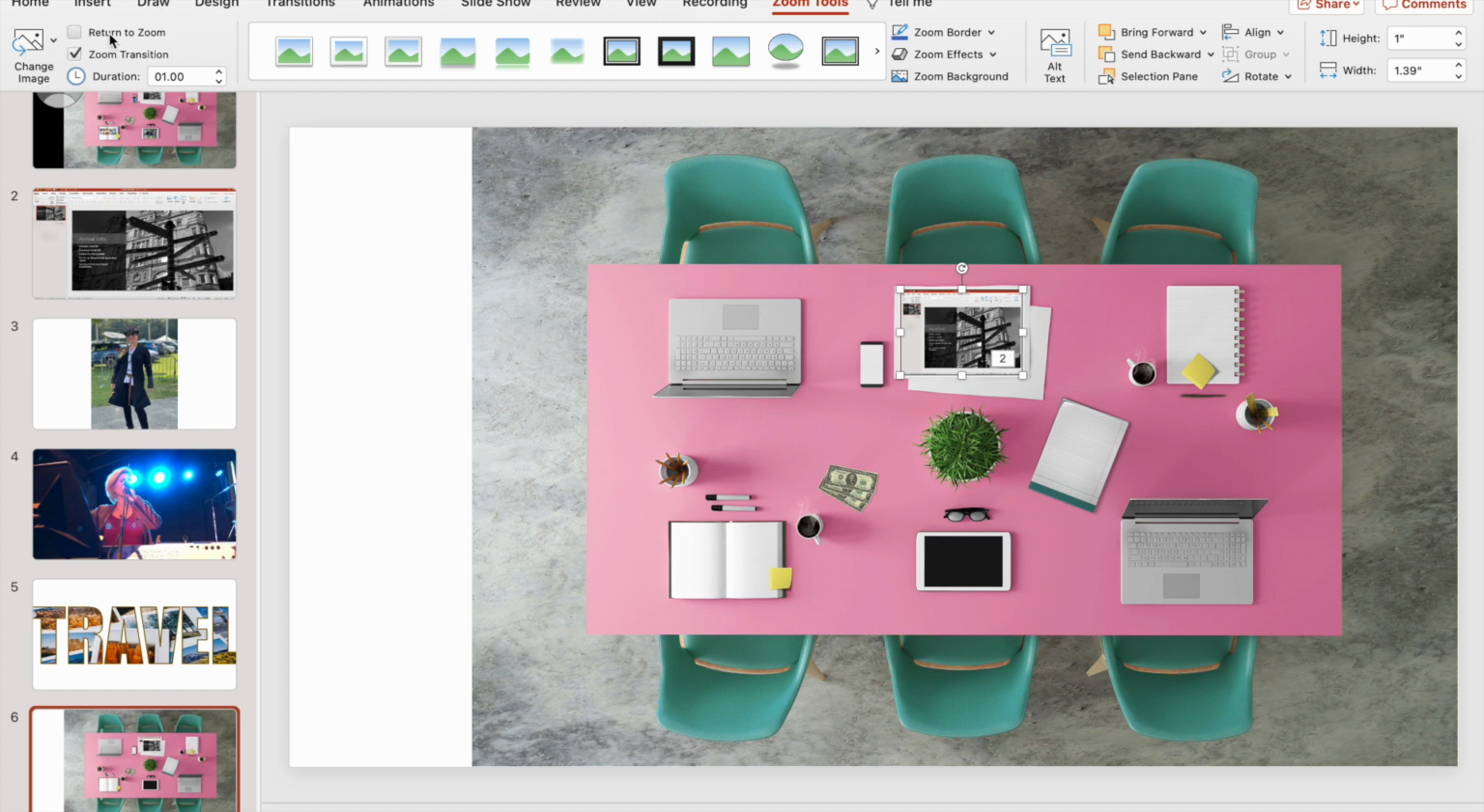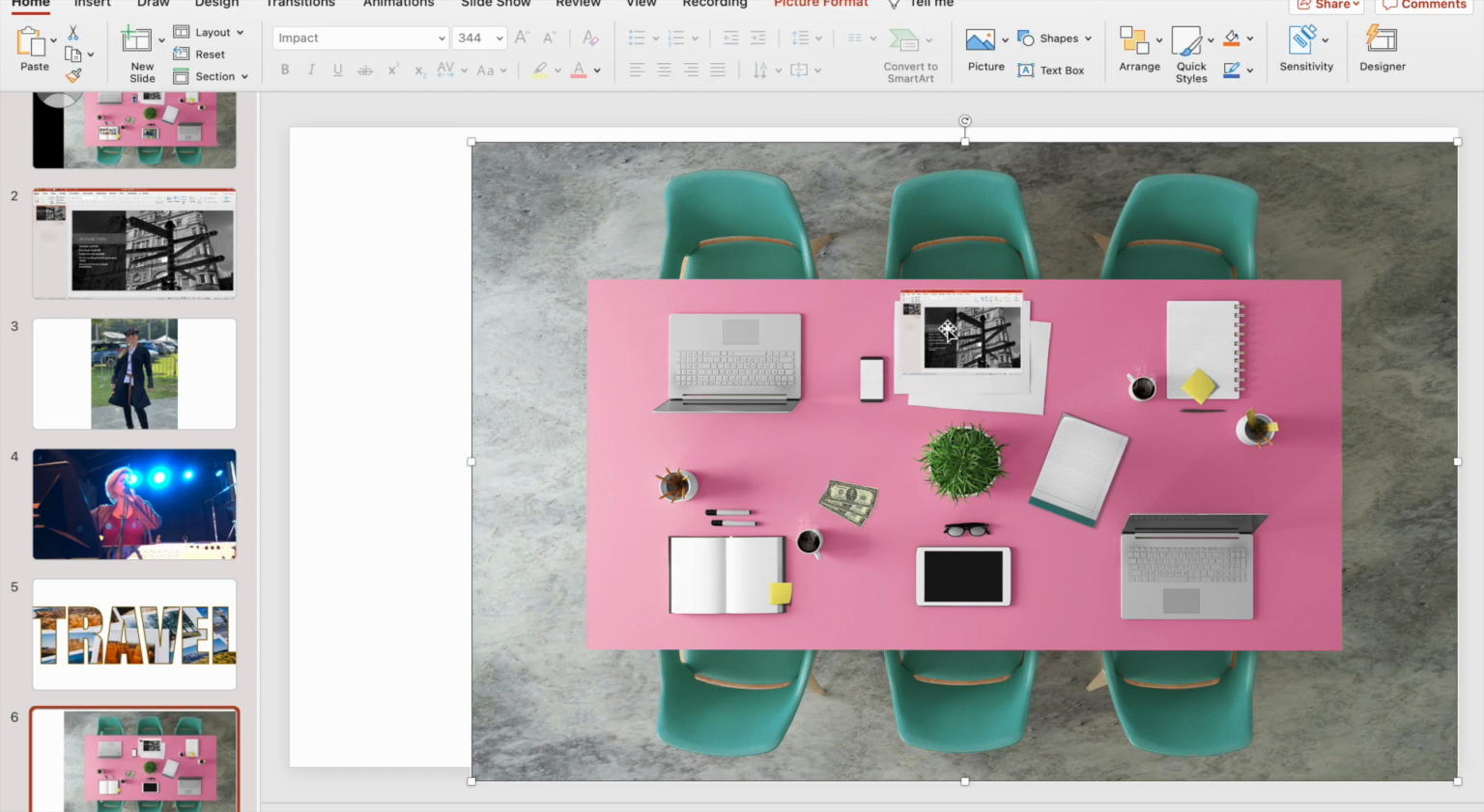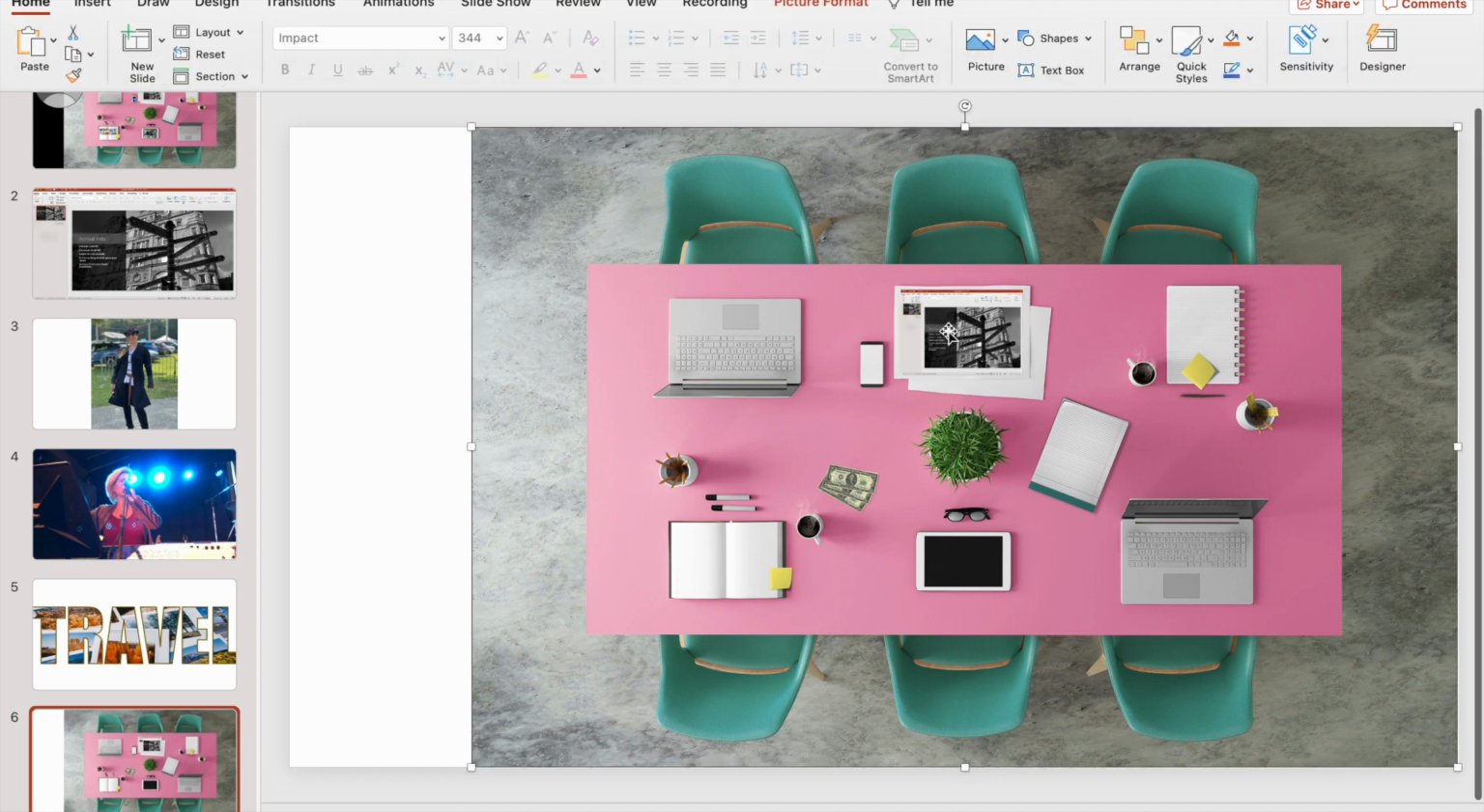And the most important thing is to click Return to Zoom. This means that once I'm done, it's going to zoom back out. Now I can also click Zoom Background, and what that does is removes the background from your slide, which is very cool because it gives it a transparent effect. And I'll show you that in just a little bit. But let's see this in action.